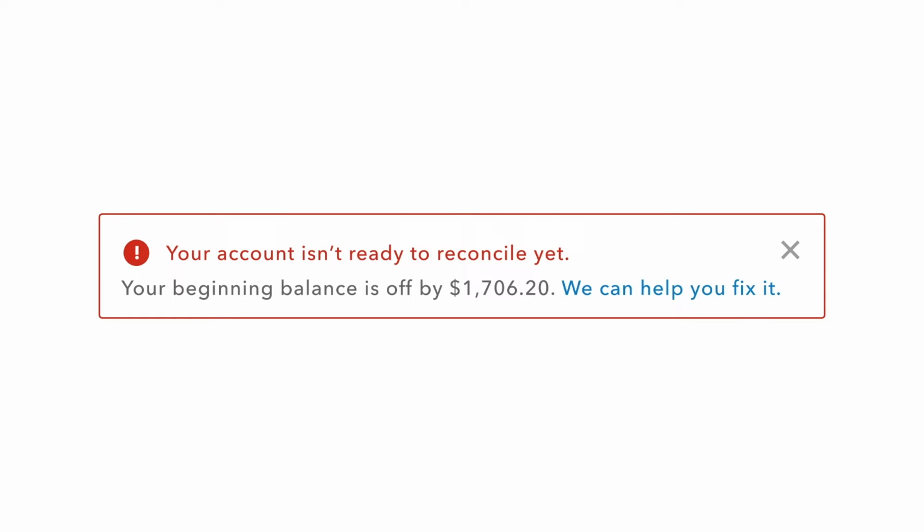When you reconcile your books, you might see an alert saying your beginning balance is off in QuickBooks Online. This means something changed in the month you already reconciled. Luckily, if you see this alert, you caught the issue and we can help you fix it.